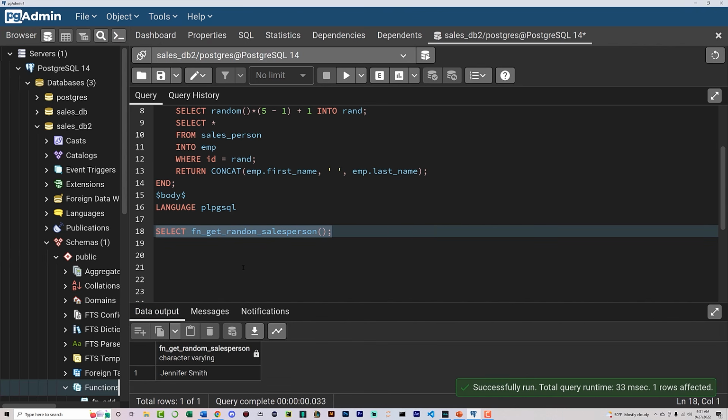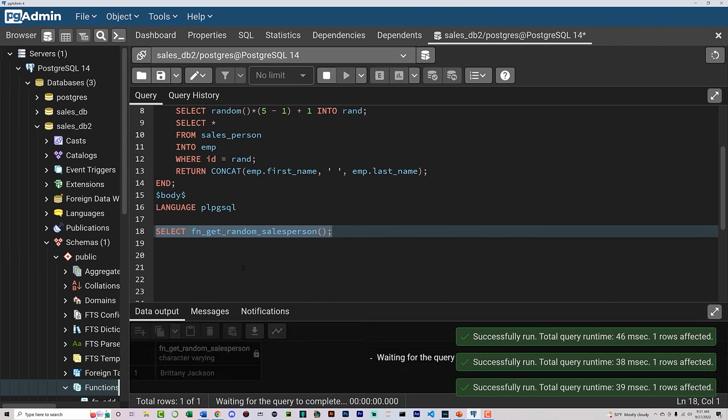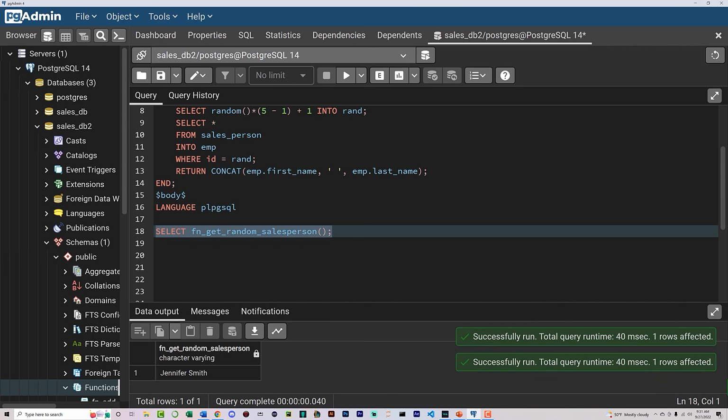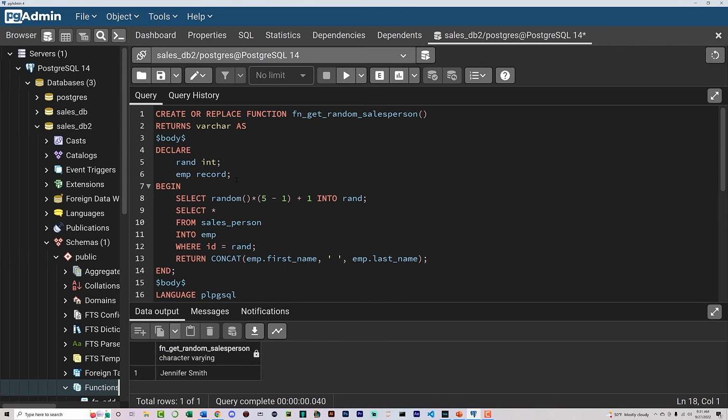So we got Jennifer Smith, and we got Jennifer Smith. Why are we getting Jennifer Smith? Oh, there we got Brittany Jackson. So yes, it's totally random and looking good. All right, so that is how we can go and get a row of data, and we're just going to store it, like I said before, inside of a record type.